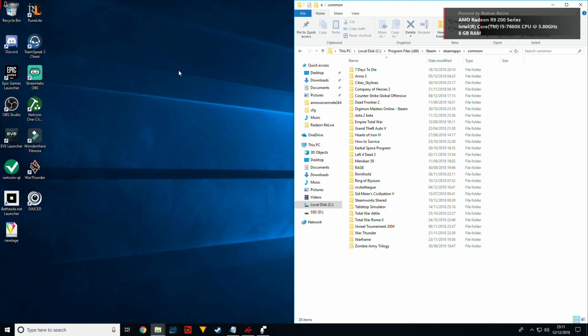Now the reason why I told you to disable Steam is because you can actually launch Planetside without Steam running in the background. That means because Steam isn't running in the background, it's not using any CPU and it's not using any memory, so you can gain a couple of frames.